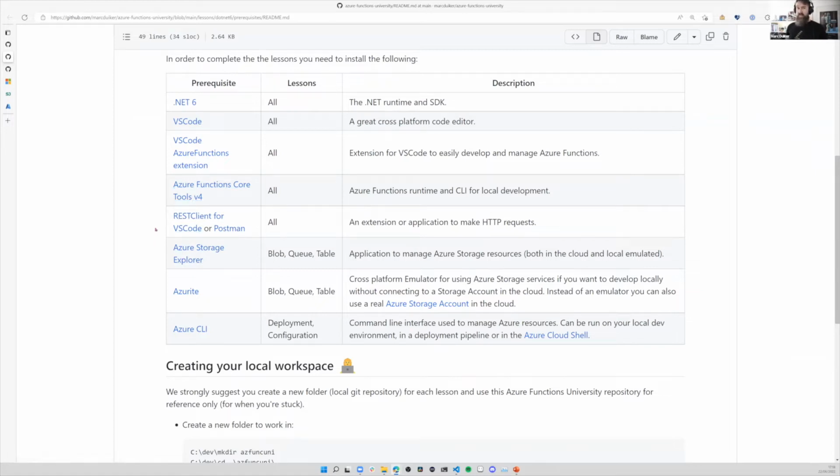Since we're making HTTP triggered functions, it's useful if you have a REST client, so you can invoke the endpoints that we're building. I'm using the REST Client for VS Code, but maybe you're more familiar with Postman, maybe you already have that. Either way, you need some kind of REST client. And that's all we need. The other things are requirements for other lessons, which involve storage.